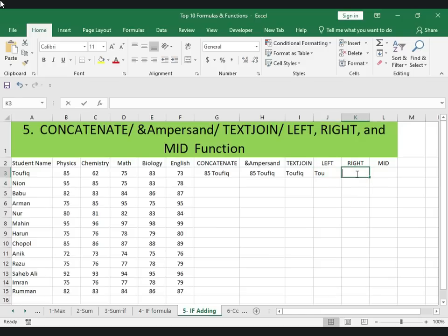Again, similarly, we can also write right. Give the text, and from the last, I gave 2 digits here to display the last two digits. That means it will display from the right side the last 2 digits, IQ. That's why it displayed IQ.